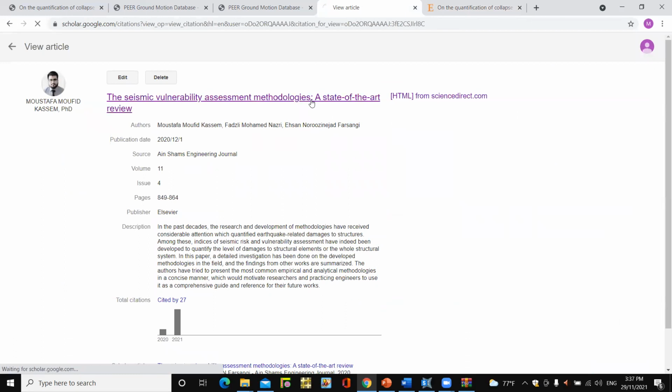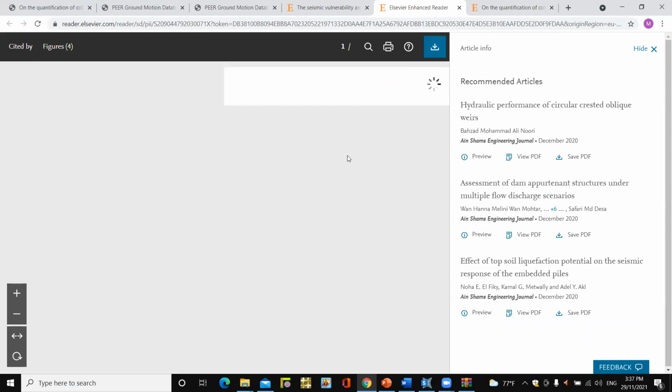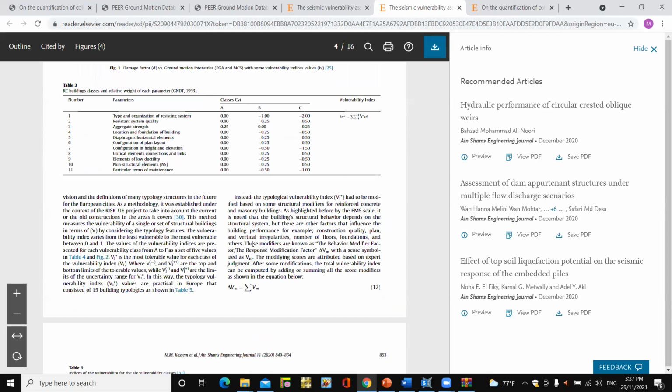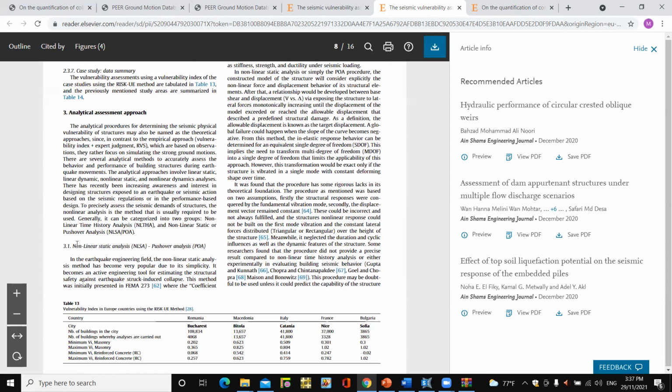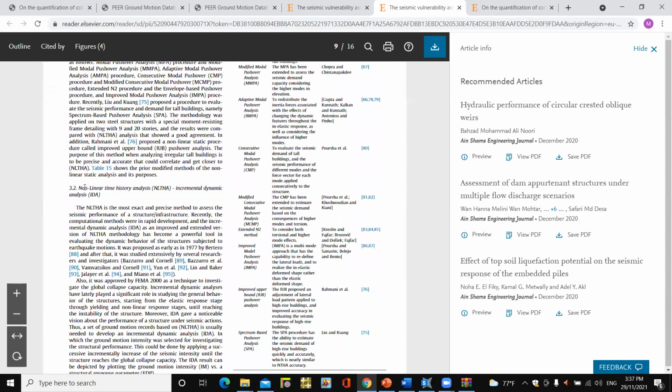This could help you to read about the incremental dynamic analysis and the static analysis. Going through the sections, you see this section is the analytical assessment approach. Section 3 will help you to understand the two nonlinear methods: pushover analysis, and here the nonlinear time history analysis, incremental. Nonlinear time history is the most exact, precise method to assess the seismic performance of the structure. Recently computational methods were in rapid development, and the incremental analysis has improved and extended the nonlinear time history method, etc.